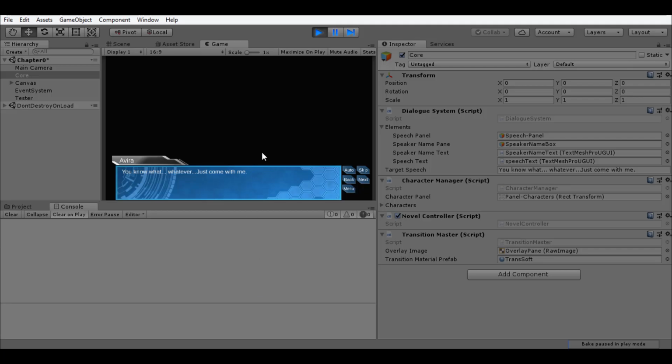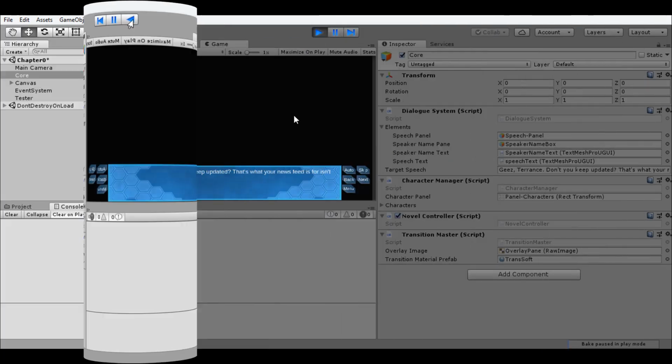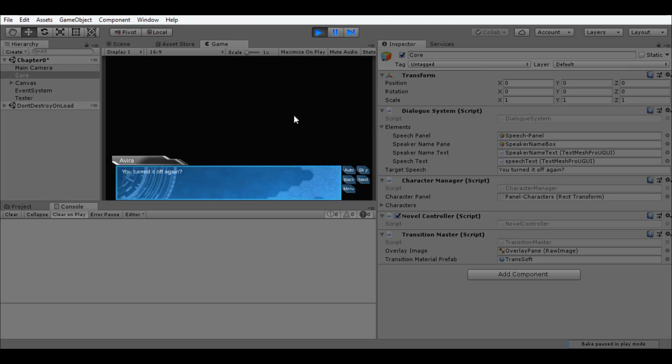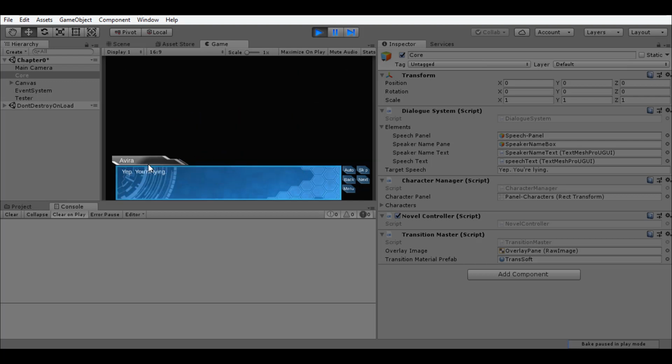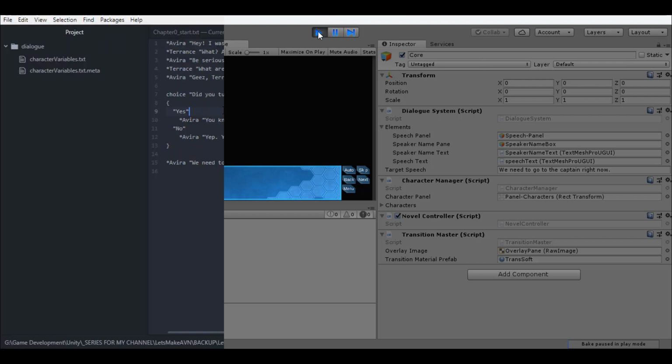And now the choice section ends and she should tell me we need to go to the captain. And there we go, nice. But if I say no, then I should get a totally different response from her as she calls me a liar. Yep, see there? So we know our choices are working. That's great. Awesome. As the chapter continues, it continues after the encapsulator.